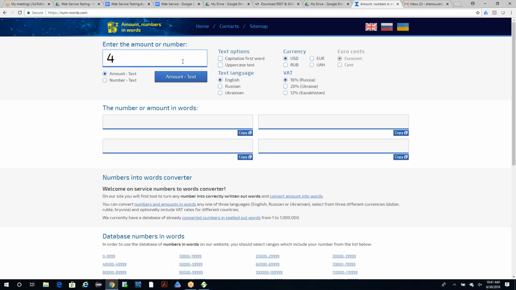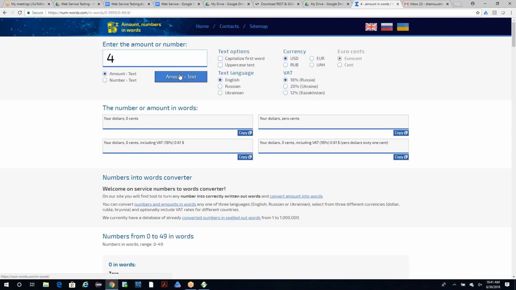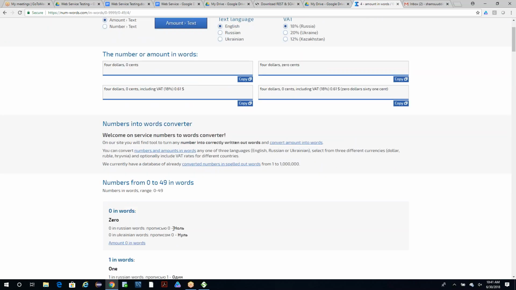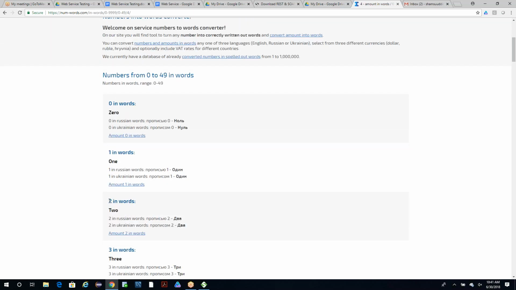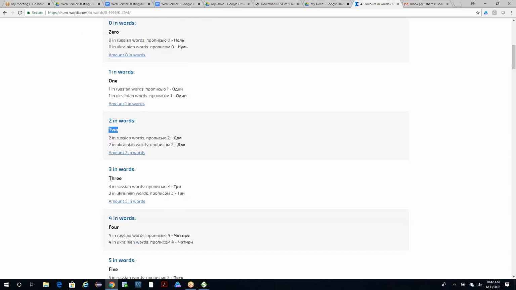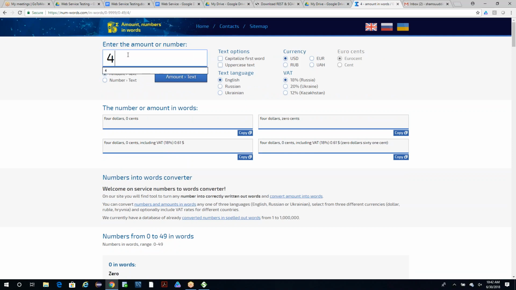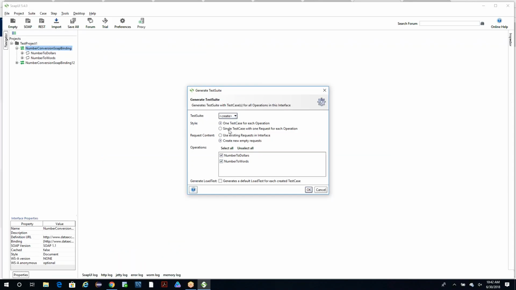So if I say 5, I believe it should do. It should convert to the number to text. If I say 2, it's going to convert to Word 2. If I say 3, it's going to convert to Word 3, something like that. So it's like entering the data in the GUI front end versus entering it in an XML document. So we'll have that in a moment.